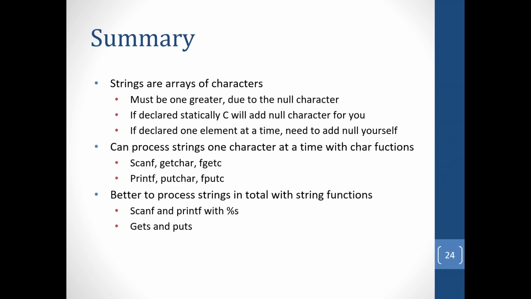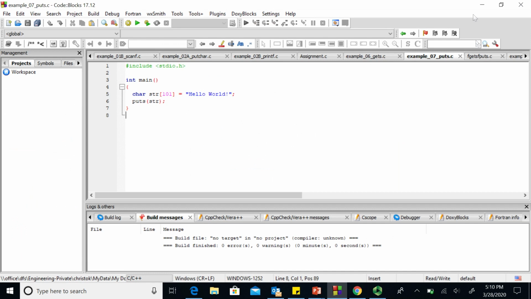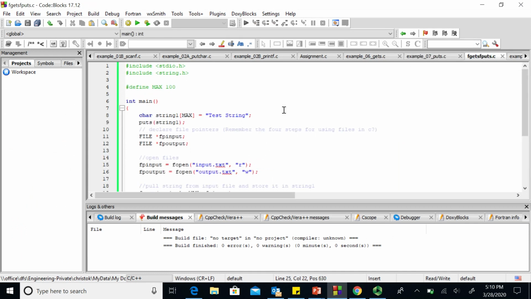All right, let's look at an example of fgets and fputs. Okay, so here I've declared a string. I've also declared a macro variable. My macro is going to be MAX 100. That just means that I have a maximum of 100 characters inside my string. It's called string1. And I've defined it right here.